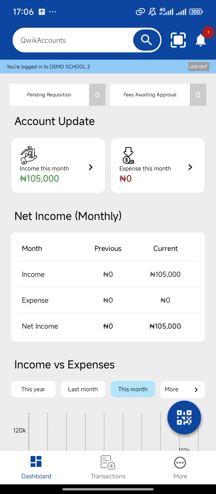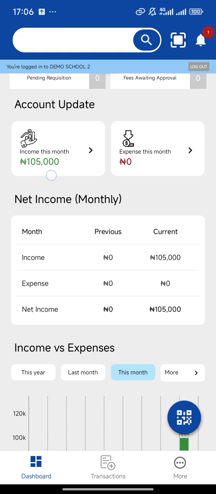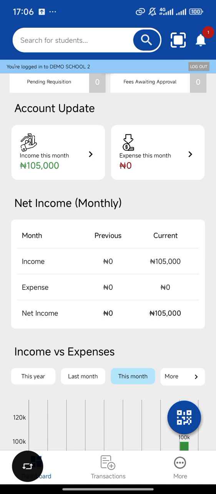Now you can see that after we have approved that payment, the total income for the school is 105,000, even if it is 2 million. This app is very sensitive because there are sensitive materials there, and you don't necessarily need to be in your school to track all of this. With your phone, even if you are abroad, you can know what is going on.